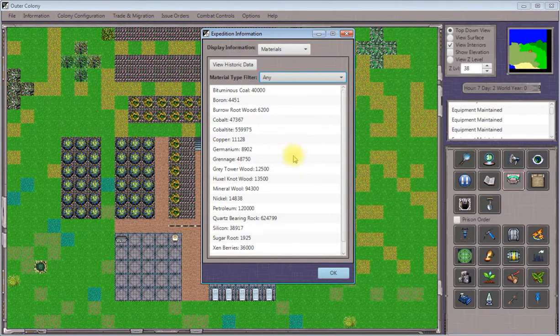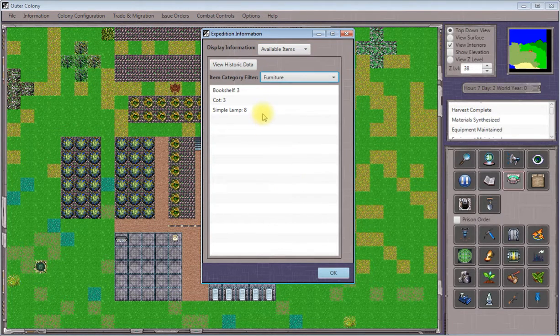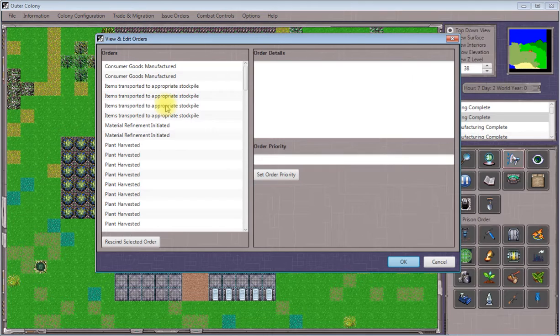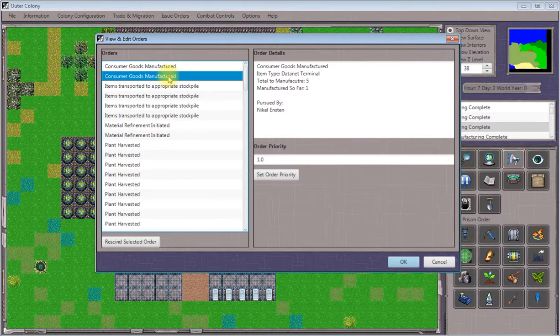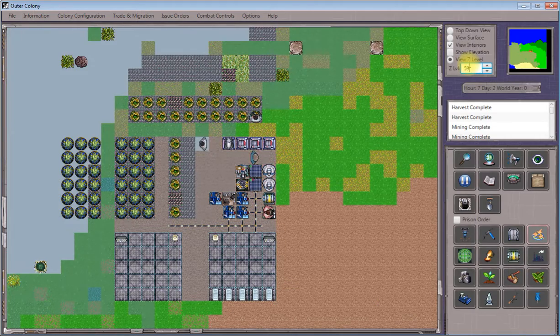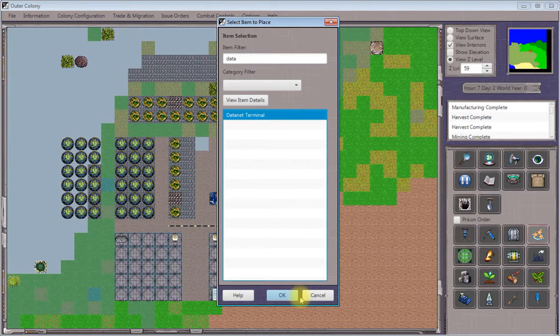We'll go to colony supplies again. We'll switch from materials to available items. We'll look under furniture, and pretty soon in here we'll get a couple of datanet terminals. We can see that the orders are being worked on already. One of them's been produced, and as soon as that datanet terminal becomes available, we'll go back to viewing Z level 59, and inside of our socialization area, I'll go ahead and place that first datanet terminal.